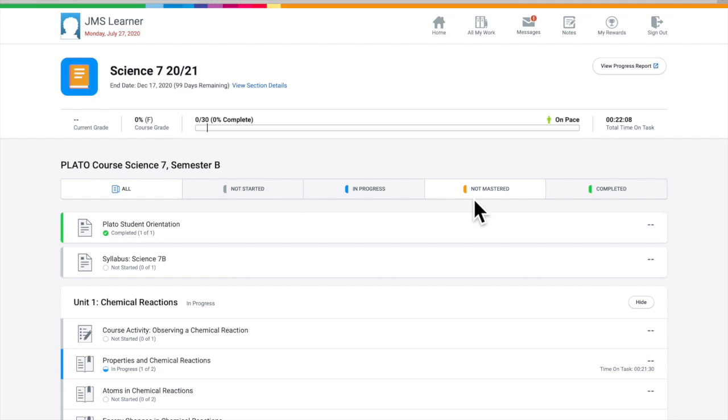So say I took that mastery test and I did not score an 80%. I would get an orange bar, meaning that I scored below what they consider a mastered level. And then green, of course, means completed. Green can also mean that you mastered the mastery test that you just took.